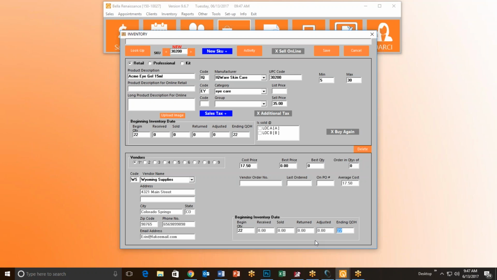But they read the ingredients, saw that there was something they were allergic to, brought it back to the spa unopened, and the spa gives them back their money, and they say, yes, we are going to return this to inventory. So then my returned would be 1, my 24 would change to a 25.